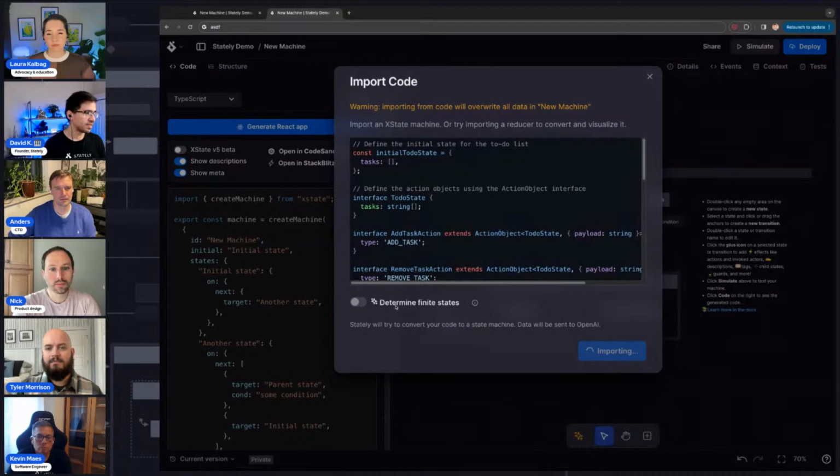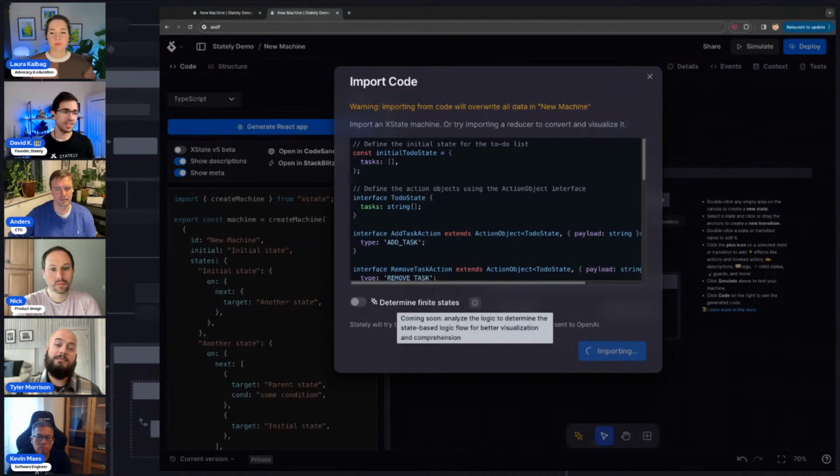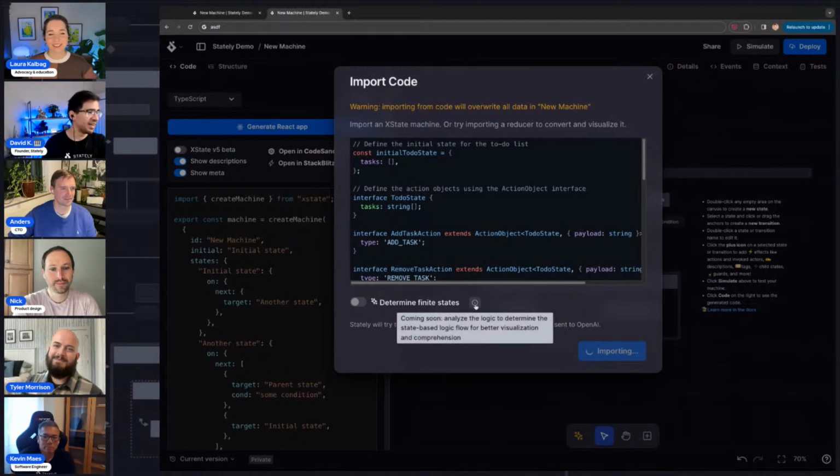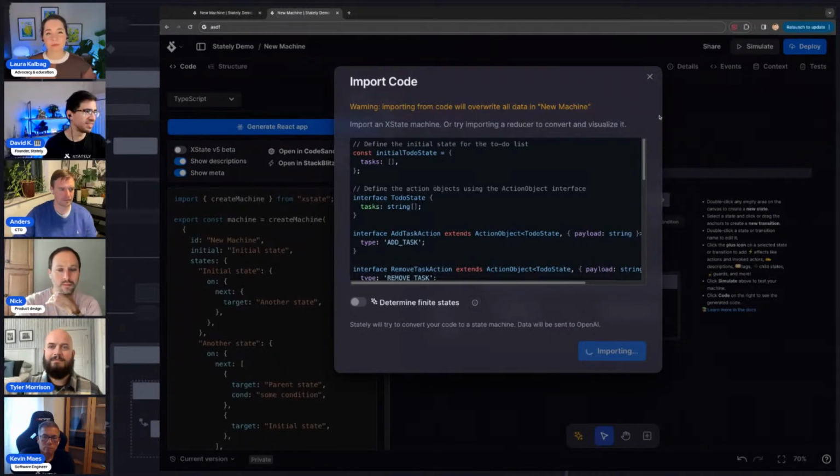But there's also this experimental feature that we're still working on called determined finite states, where basically we analyze the logic and we determine what the finite states are, the implicit finite states in that state machine. Sorry, this is taking a while, demo fail. But yeah, this is going to be using a variety of techniques in order for us to do that. And so basically it will convert your potential mess of Booleans into those finite states.